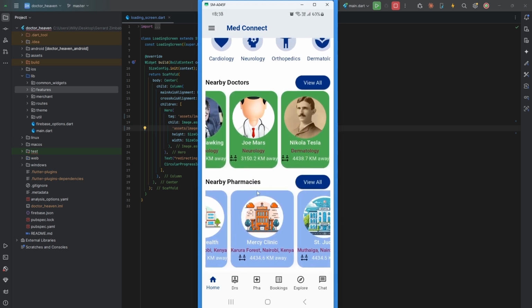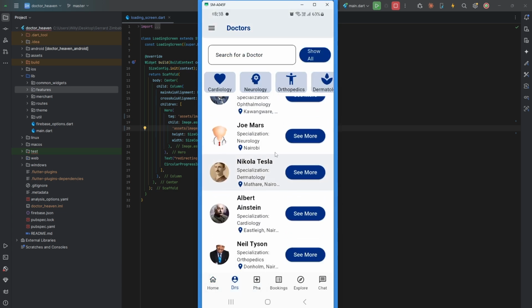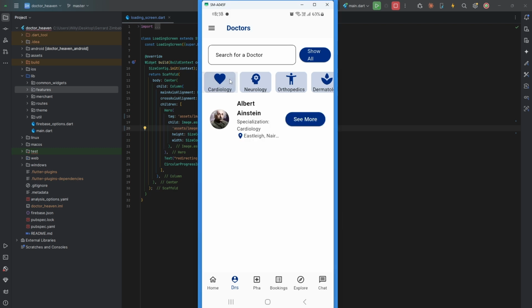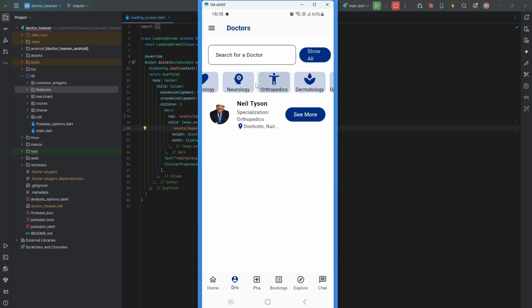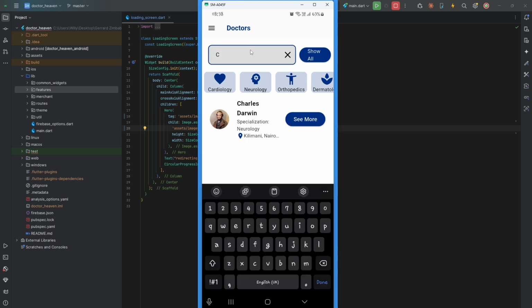What the patient can do, of course, is see the nearby doctors and also the nearby pharmacies. They can come to this doctor screen right here, and they can sort these doctors out. They can tap on each of these categories to filter the doctors. They can show all, and also search for a doctor. If you want to search for Charles, when we start by typing C, it narrows down to this one.